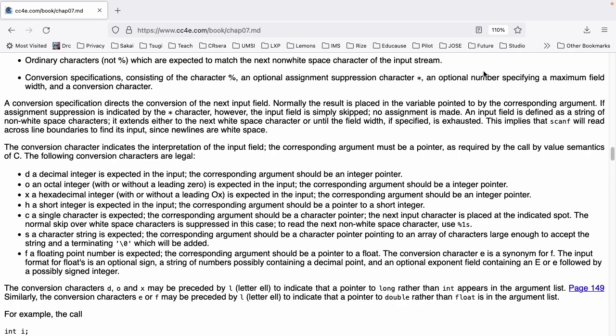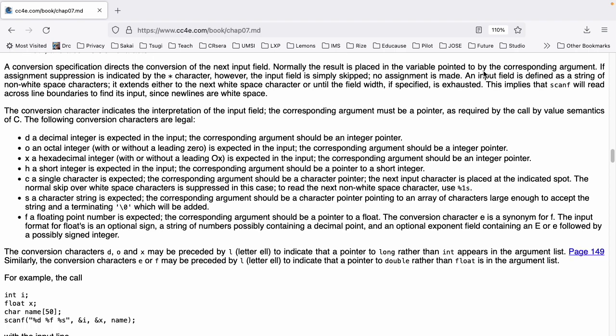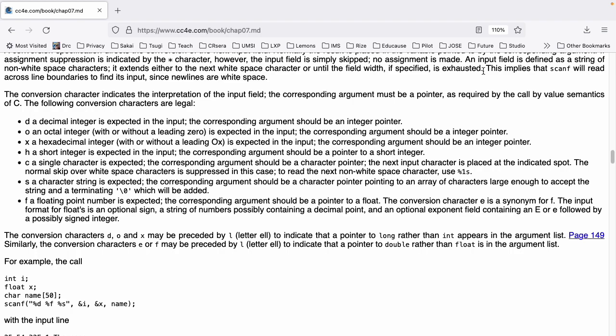An input field is defined as a string of non-whitespace characters. It extends to either the next whitespace character or until the field width, if specified, is exhausted. This implies that scanf will read across line boundaries to find its input, since newlines are whitespace. The conversion character indicates the interpretation of the input field. The corresponding argument must be a pointer, as required by the call-by-value semantics of C.